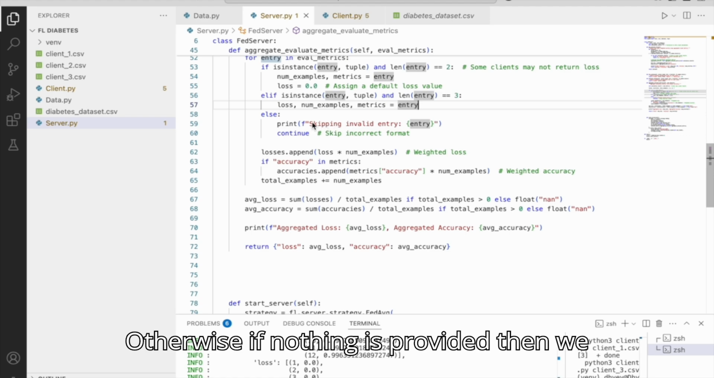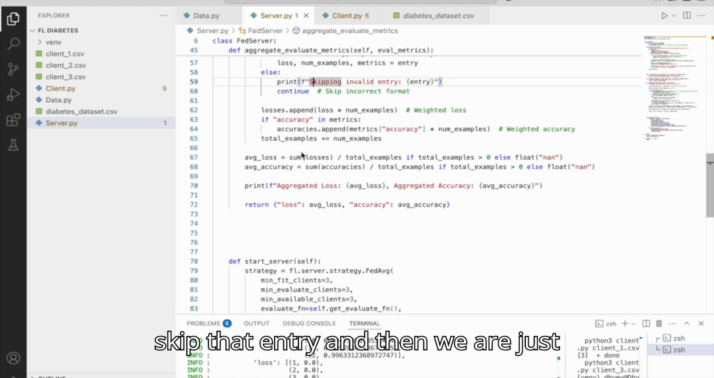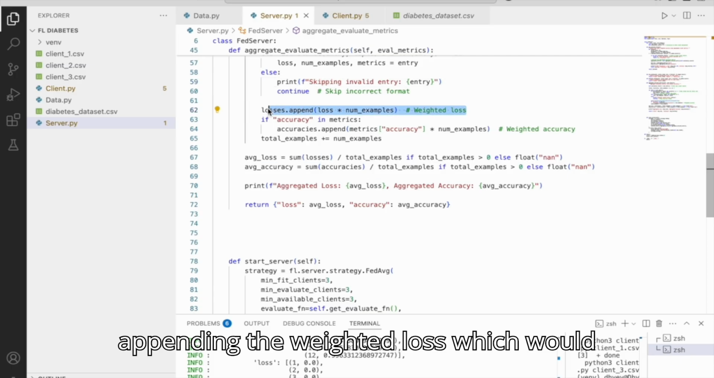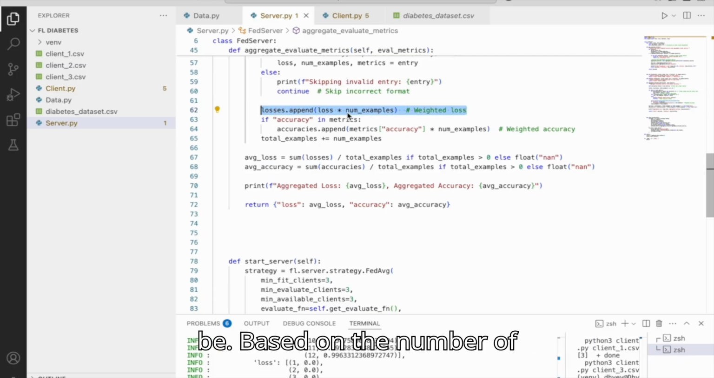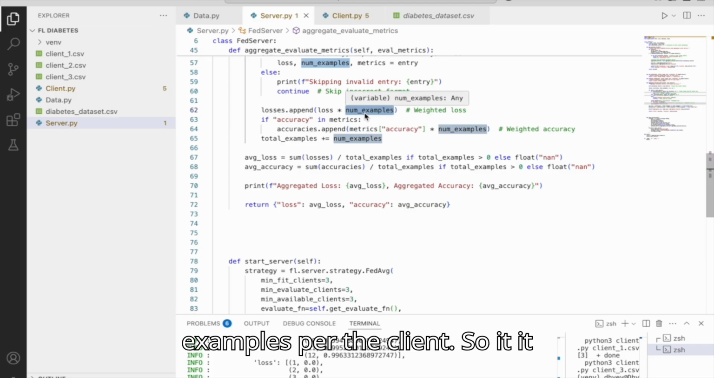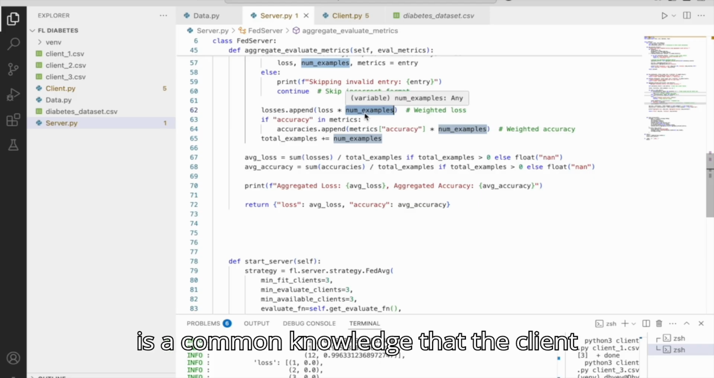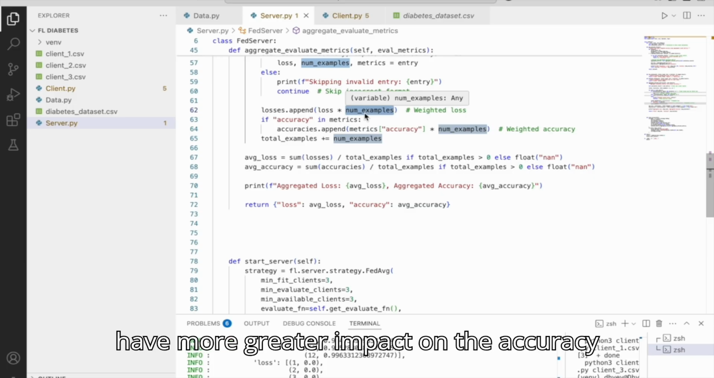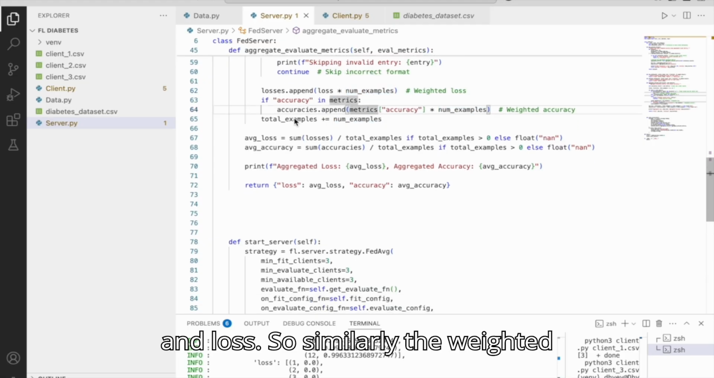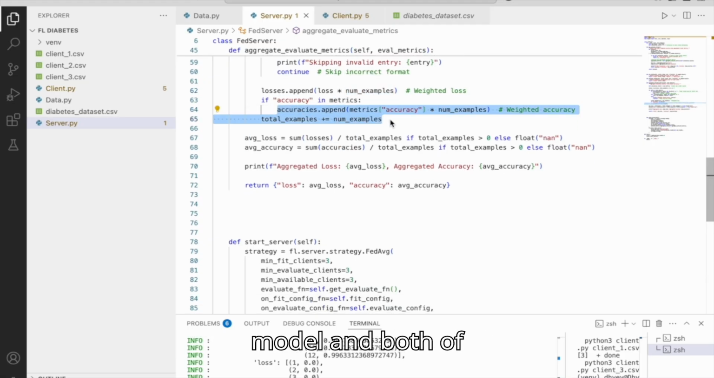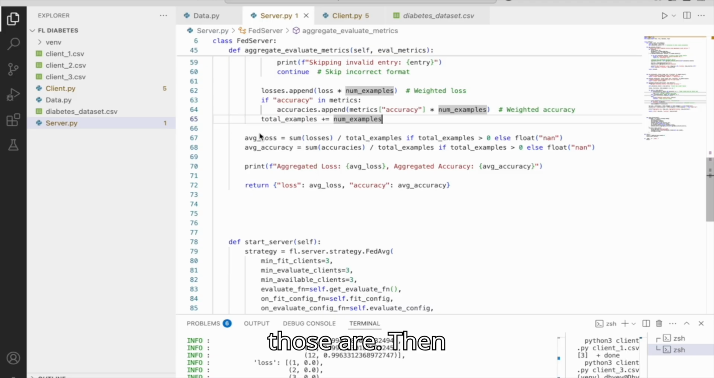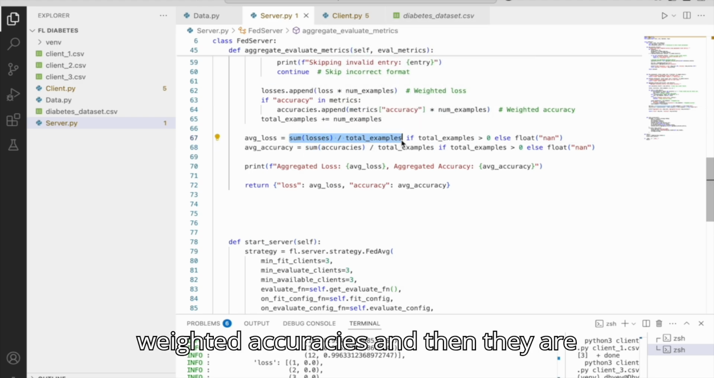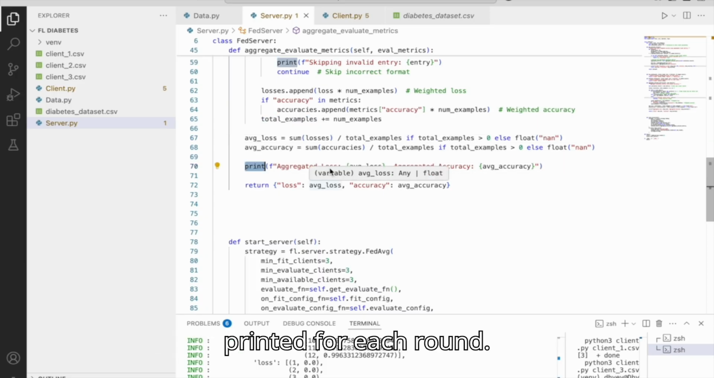Otherwise, if nothing is provided, then we skip that entry. And then we are just appending the weighted loss, which would be based on the number of examples per that client. It is common knowledge that the client with more data and more examples would have a greater impact on the accuracy and loss. So similarly, the weighted accuracy is calculated for the global model, and then the simple average is taken of all weighted accuracies, and they are printed for each round.